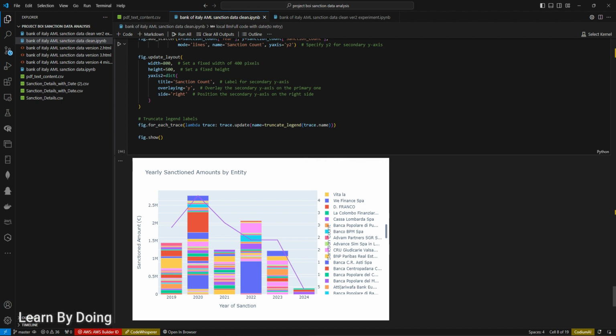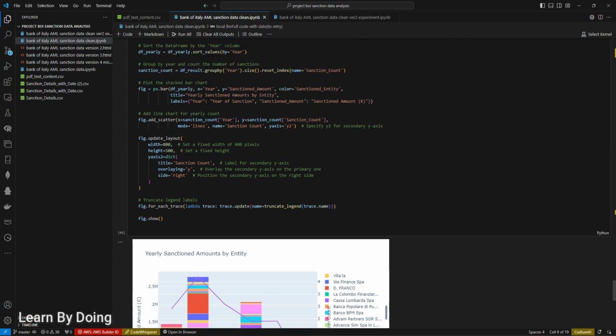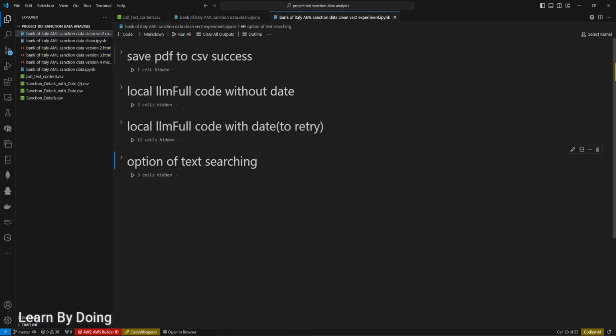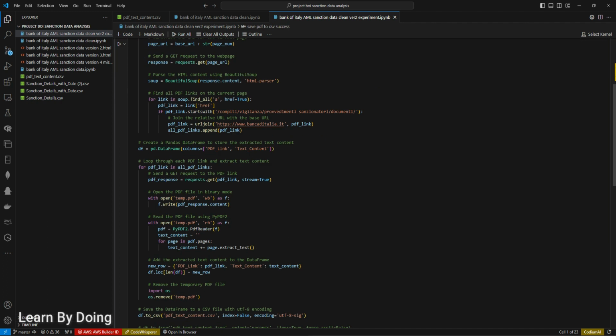So how do I get to the next step? The next step, I wanted to try a different model. And also I tried to save the data to a JSON file. I did save to a JSON file, but I did not find any particular advantage. So eventually I switched back to saving to CSV.